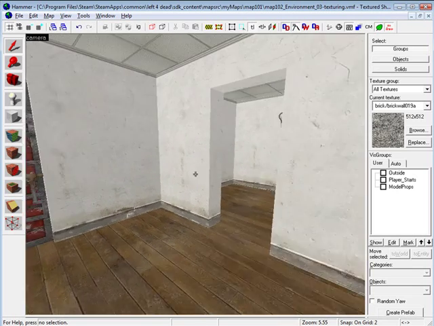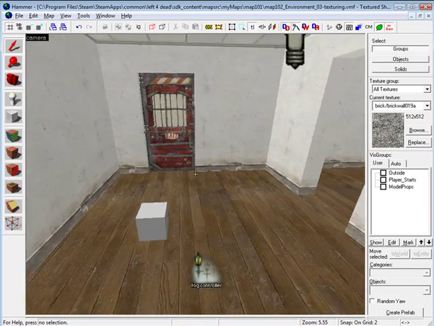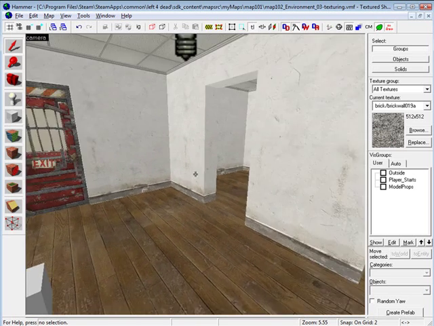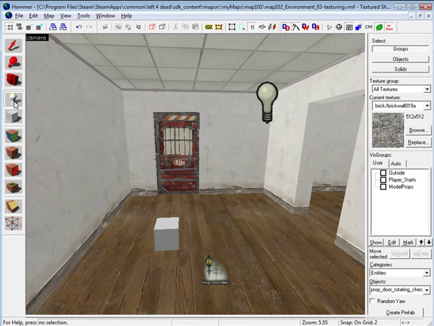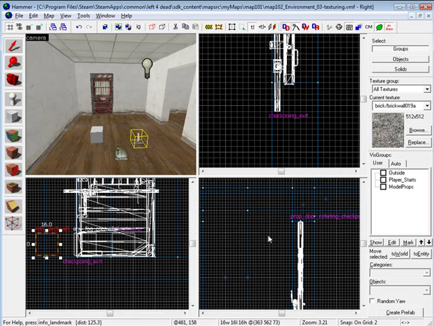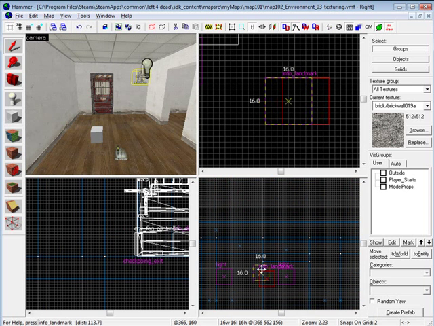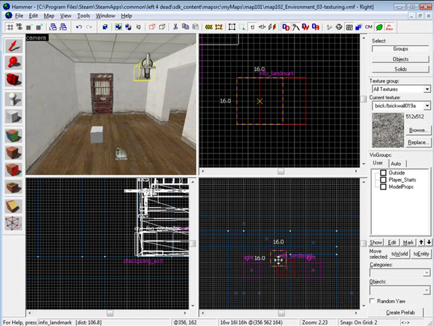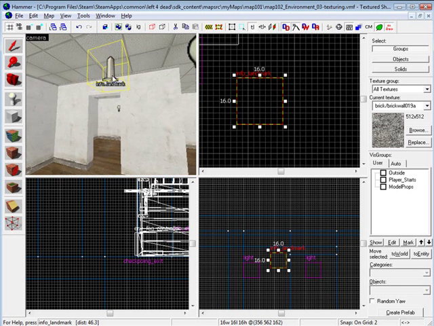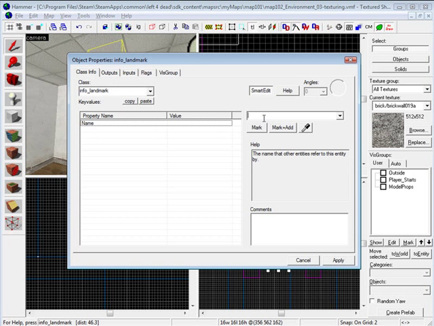Next thing, before we leave and create a safe house door, we need to create an info landmark into this room. So click on the entity, type in info landmark. We're going to set this up later for the ability to change levels. So we need to insert it into a level, kind of position it relatively high, where the light is, a little bit closer to the ceiling. Double click on it and you want to name this.